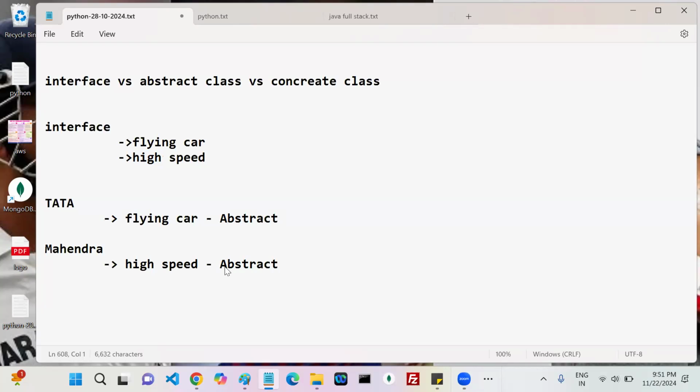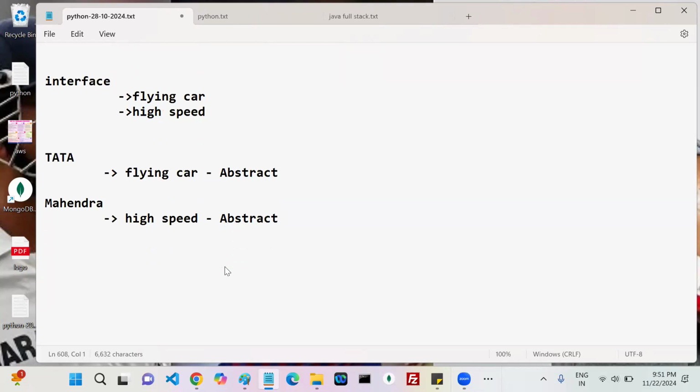Abstract or not? You want separate cars, like a flying car manufactured by Tata, and a high-speed car manufactured by Mahindra. Do you want me to manufacture individual separate cars, or do you want me to include these two features in one car? What is your goal? You have to implement these two features in one car or not? Yes or no?